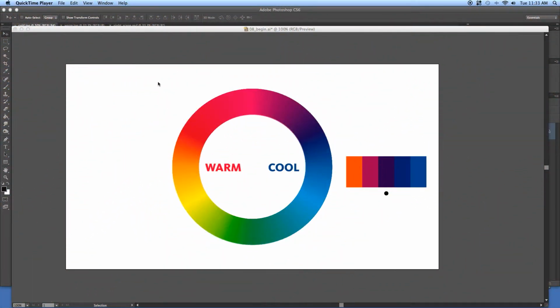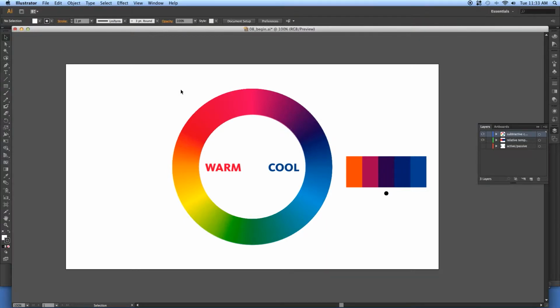This is Color Theory Notes, Part 4. In this lesson, we're going to look at the temperature of color and how it can affect our compositions.